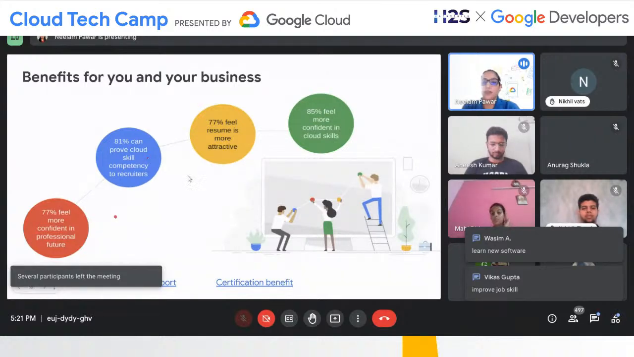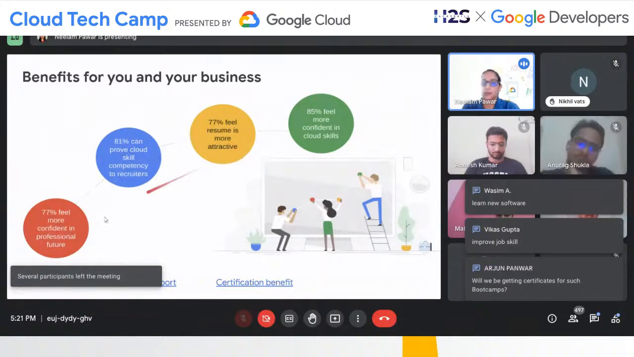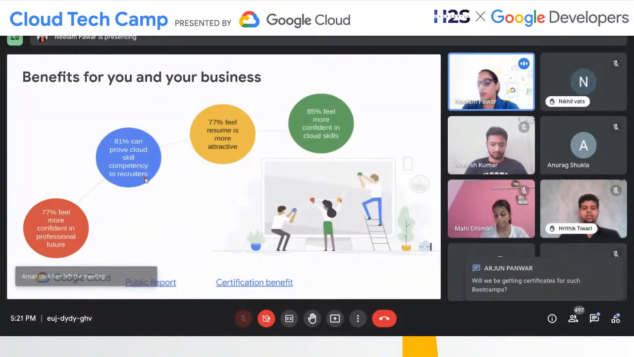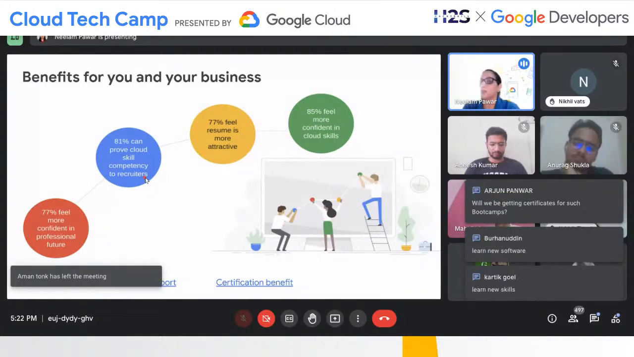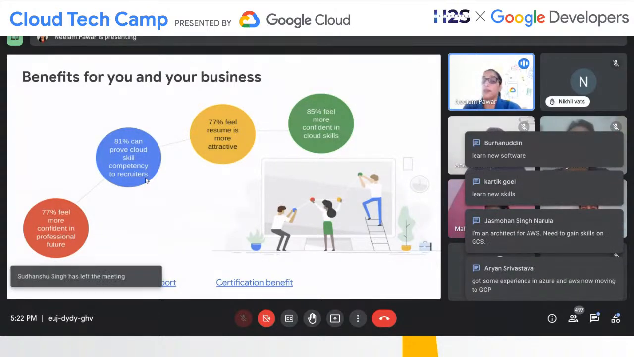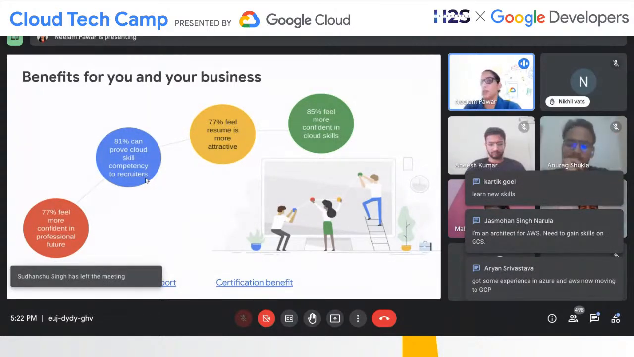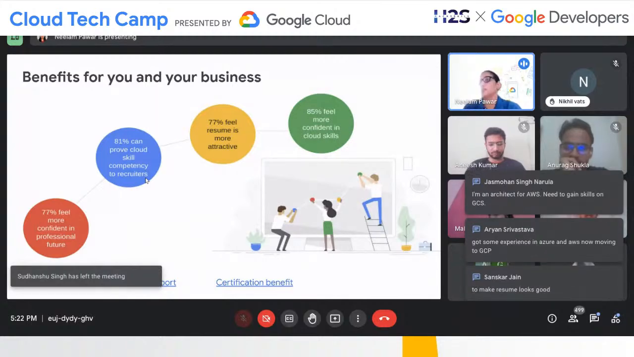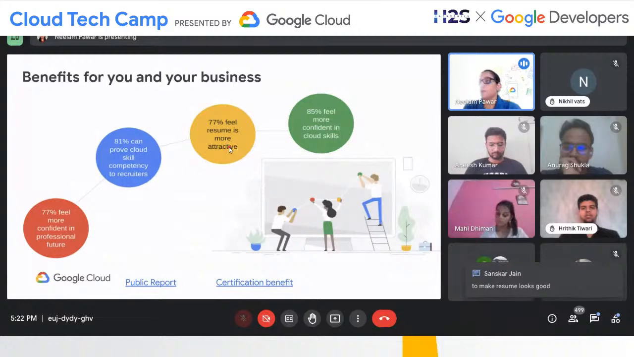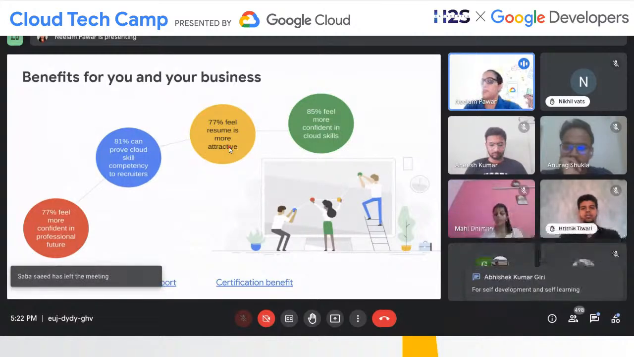Once they have that on the resume, 80% can prove skills competency to the recruiters, because there are hands-on labs as well. In Google Cloud, you are given a real customer case study, and based on that, you answer the questions. 70% feel the resume is more attractive, and at least in India, it can help you get shortlisted as well.